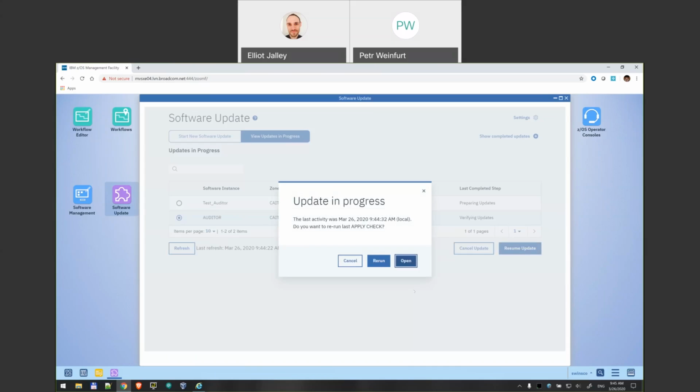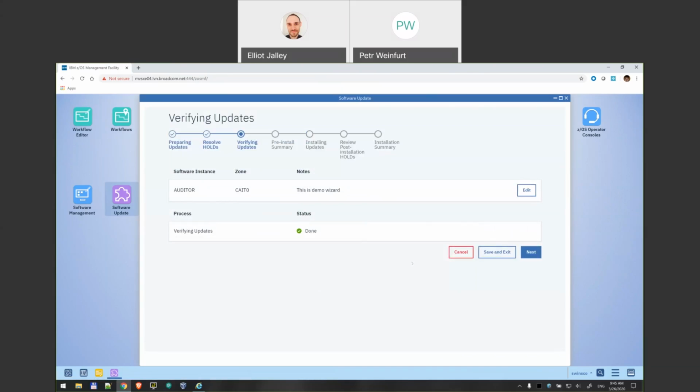You also have the possibility to rerun the apply check operation, because it might happen that something has changed in the software instance. Maybe a receive order has been executed, so you might have more PTFs available, or maybe some resolvers, some error holds or whatever. I know that I didn't change the software instance now, so I can continue with open. Okay, I'm back here in the verifying update step, and I am free to continue.